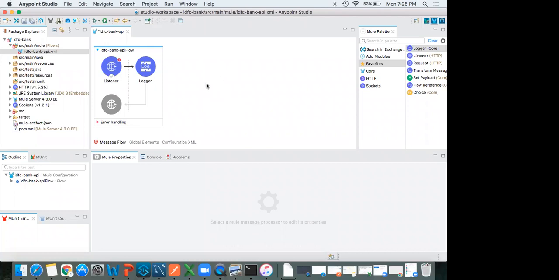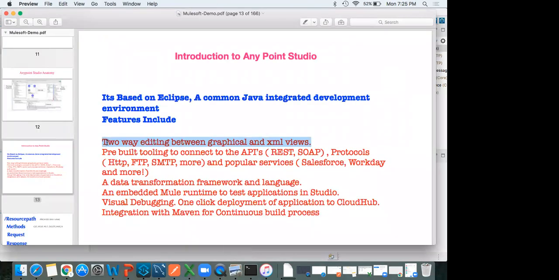We can edit in two ways: one is GUI, another one is XML view. This is the beauty of this Anypoint Studio. Understood? Any questions here? You can ask me now. Okay, so the first point is clear, right? Two-way editing between graphical and XML views.